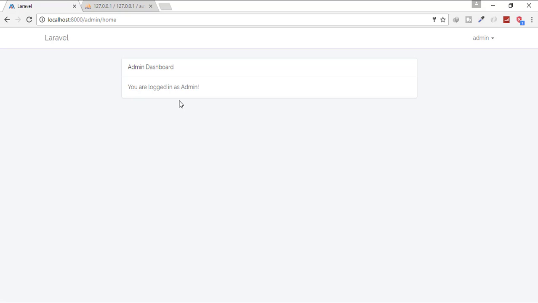When I log in as an admin, I will land on this page. When I log in as an editor, I will land on another page. And when I log in as an editor, I cannot access the home page of the admin. So let's see how we will do that.